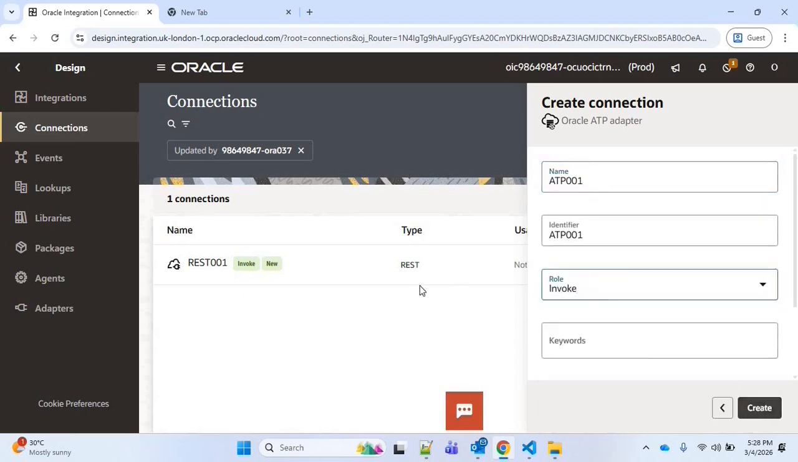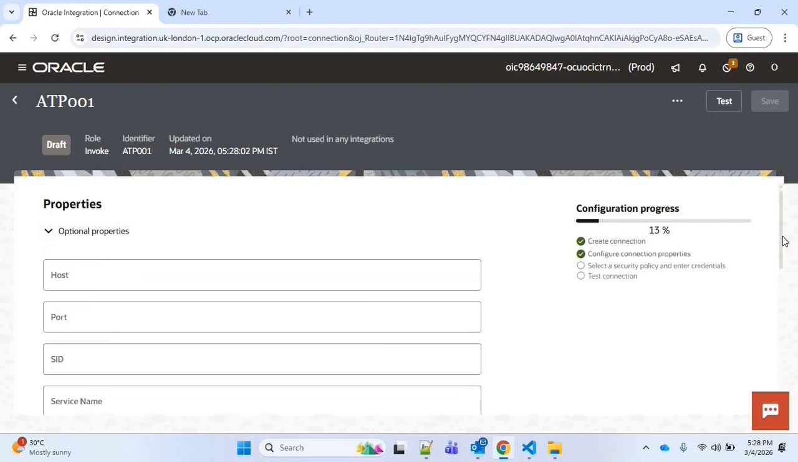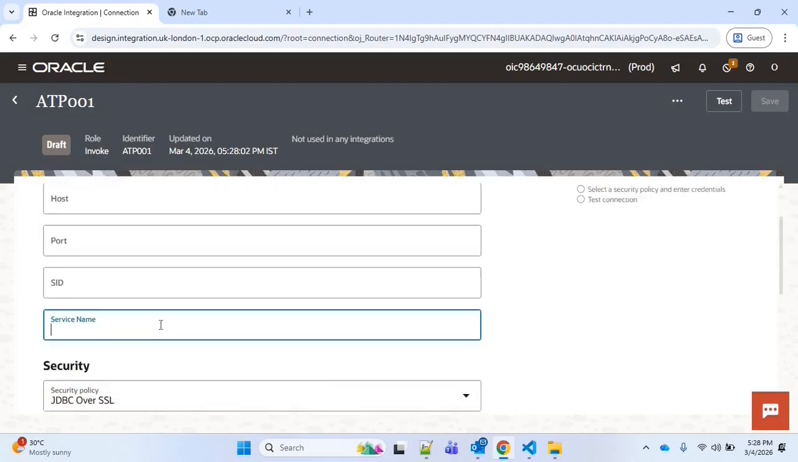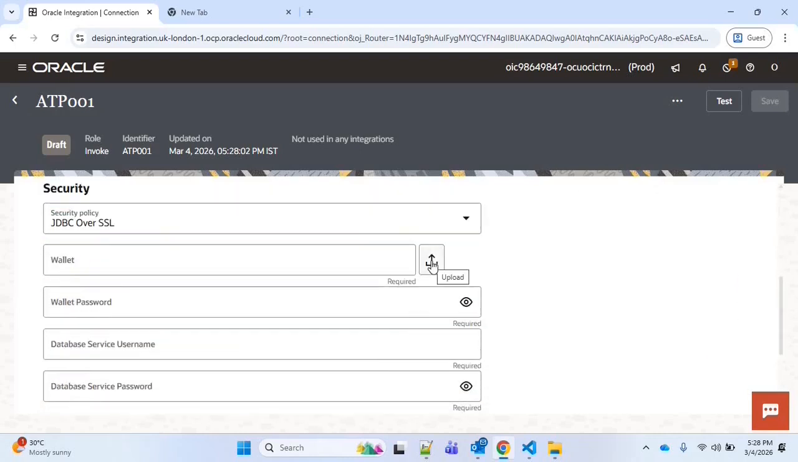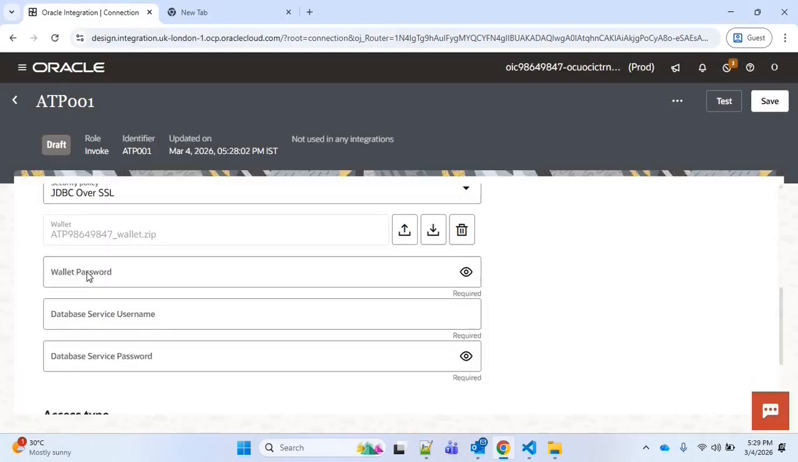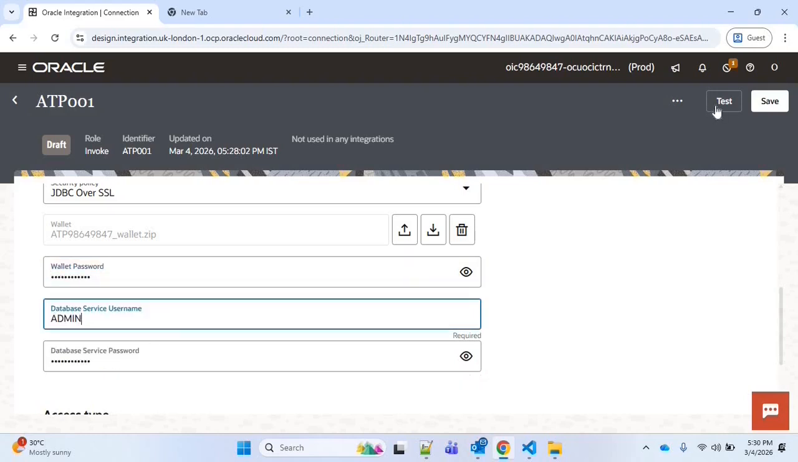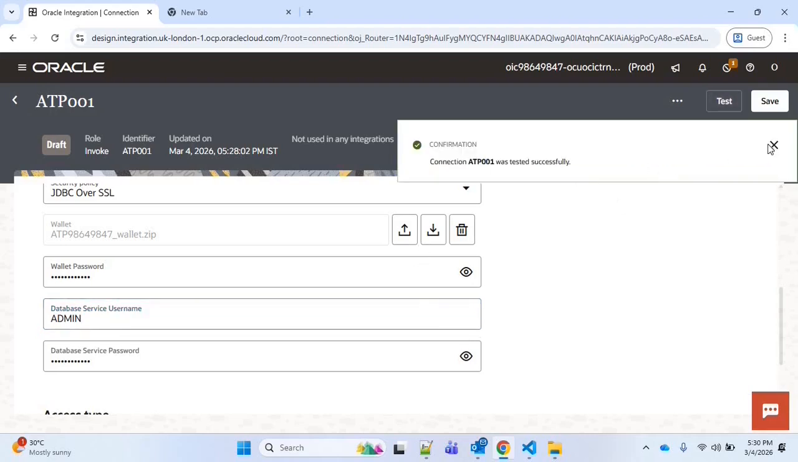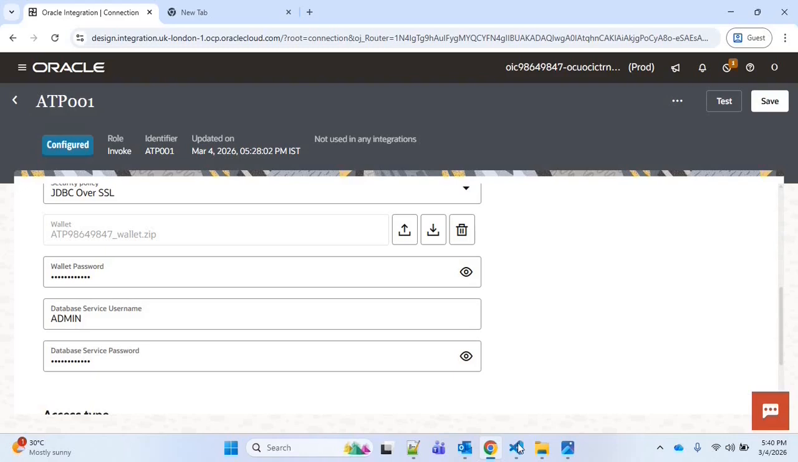Now create the connection. Here under the optional properties, we have to provide the service name. That I'll provide as ATP wallet name underscore hi. Now go down. Then you have to upload the ATP wallet. After uploading the wallet, we have to provide the wallet password. Then you have to put the database username and password as well. Now test the connection. Connection tested successfully. Now save it.